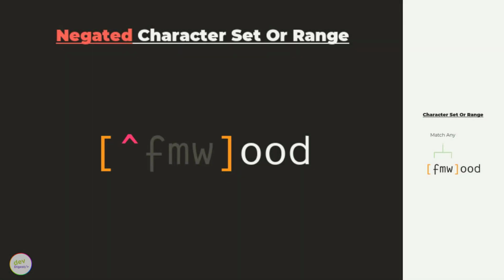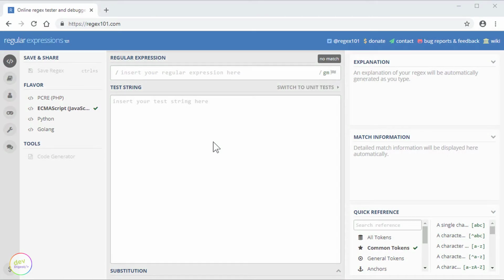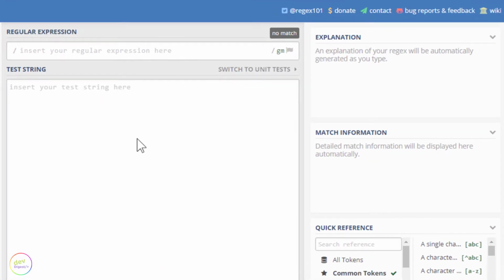Let's head over to the regex101 website and try this out. You may think negated character sets or ranges do not seem that useful, but let's assume you have the lowercase strings food, mood, and wood. Then the following strings with an uppercase character as the first position. Now, in order to match only the lowercase strings, you can define a regular expression negated character set or range.